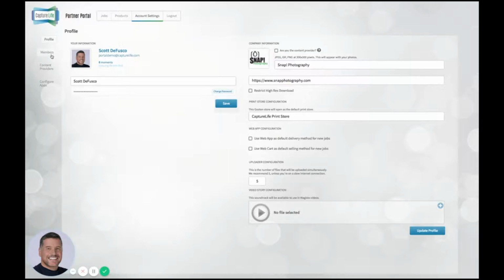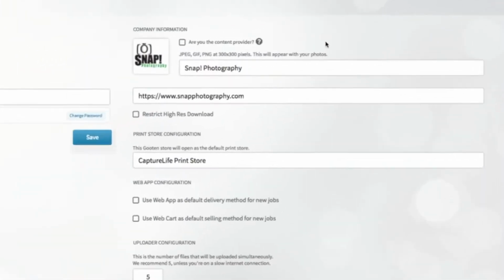There's some other topics over here on the left, adding members to your account and some more advanced options that we'll go over in later videos. But if you need to change your password, you can change it right here, update it, and then hit save. And over here is your company information.